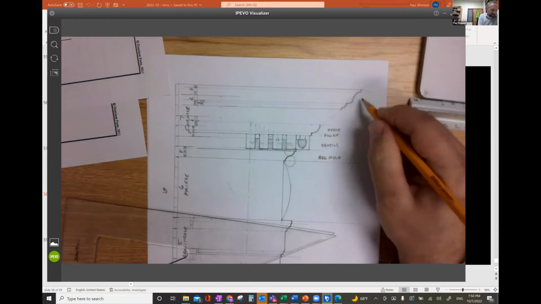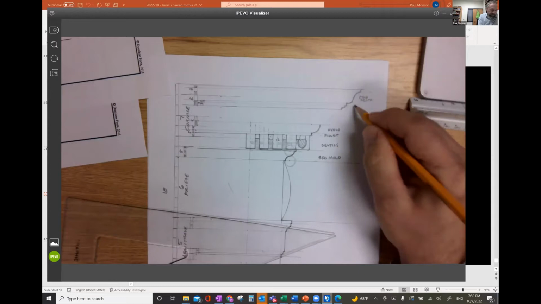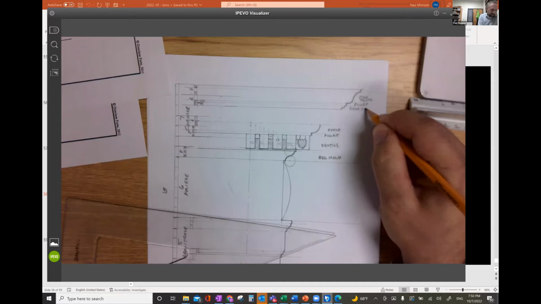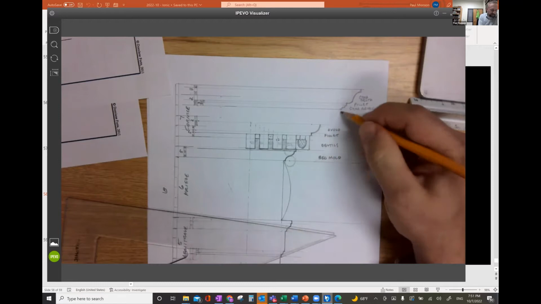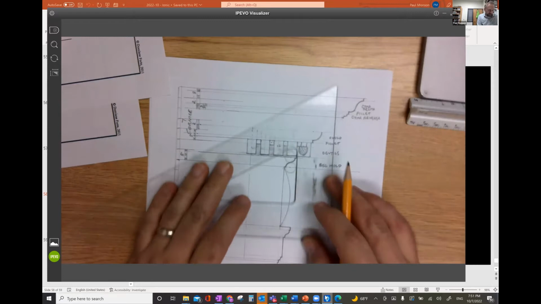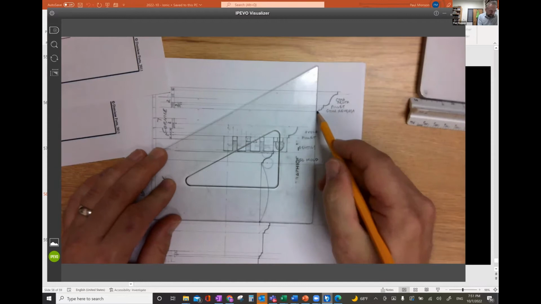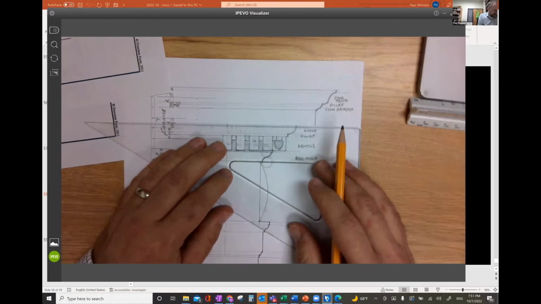So this is the cyma recta. This is a fillet. Cyma reversa. And then that cyma reversa meets back with our 45. And we're going to drop a vertical from that point down to the top of our ovalo.